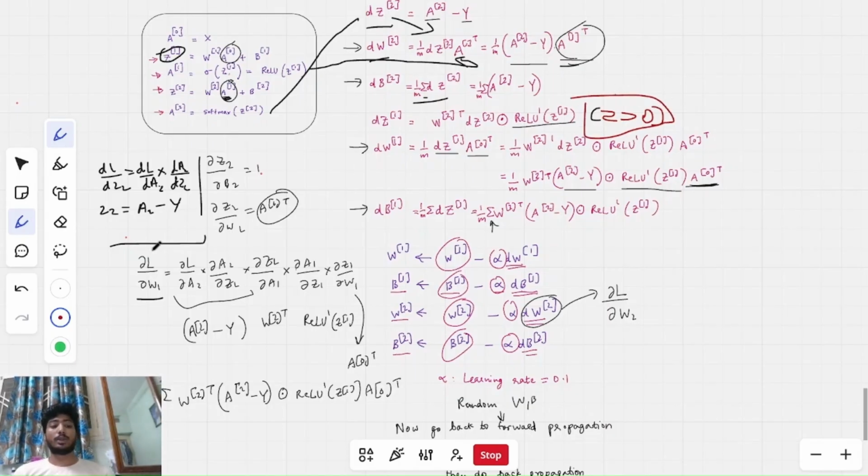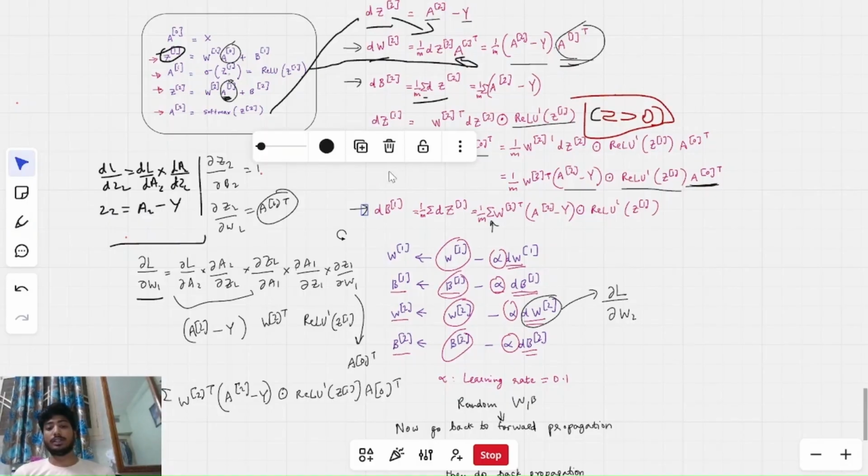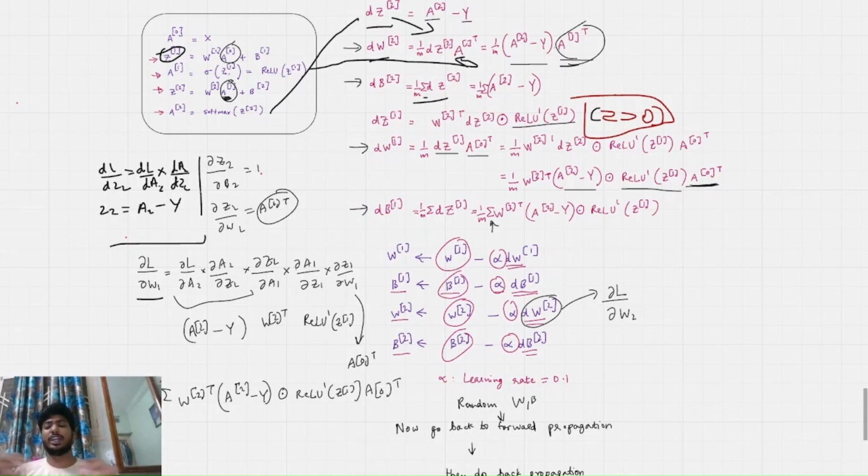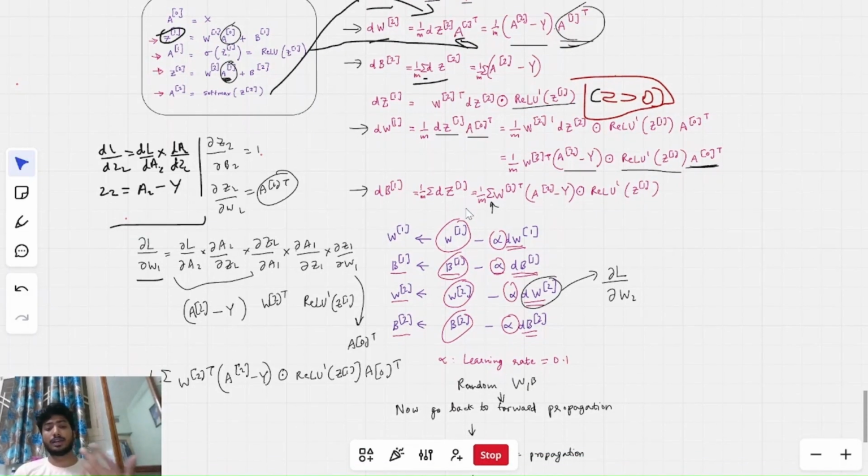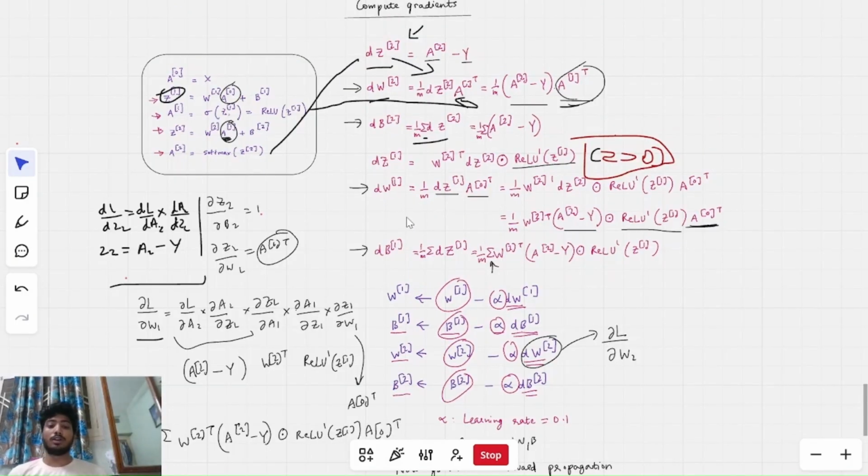Now we have calculated dz1. Now we will calculate dw1. All of these calculations come from very long derivation equations. All of these use the chain rule. If you want to understand it more, you can watch videos. Stanford provides really good content regarding this.